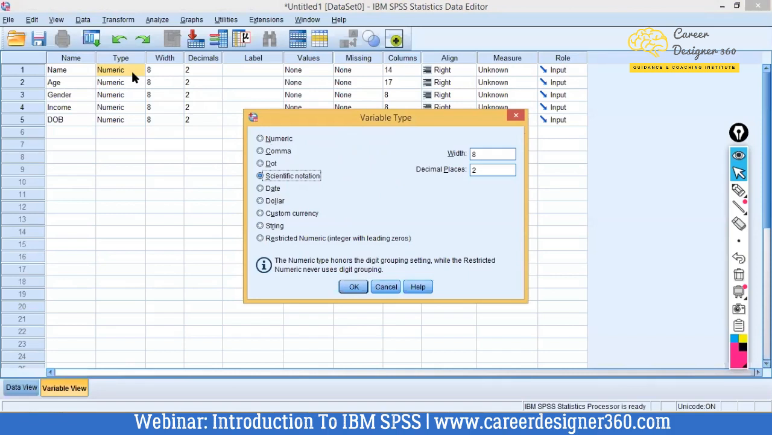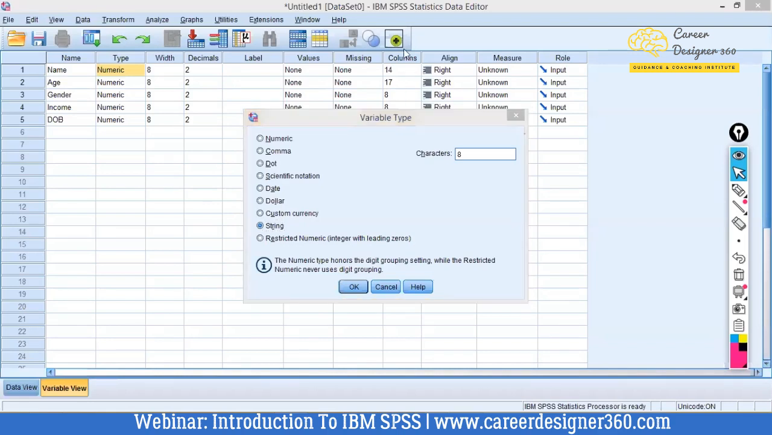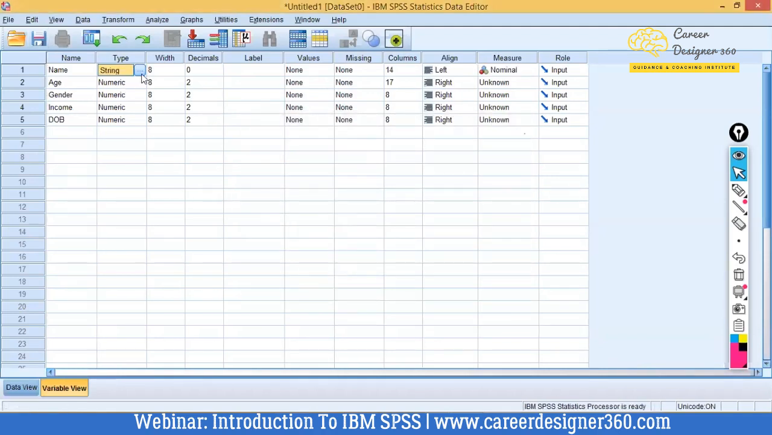So let's say string, let's say name. Name is a string variable. That means it consists of alphabets. We have to be aware that on a string variable we can't run any sort of analysis, right? For running analysis, it has to be a numeric variable. So okay, we selected it as a string variable.